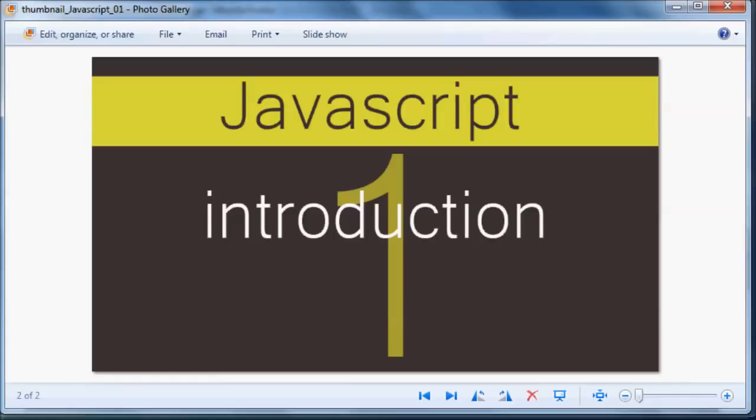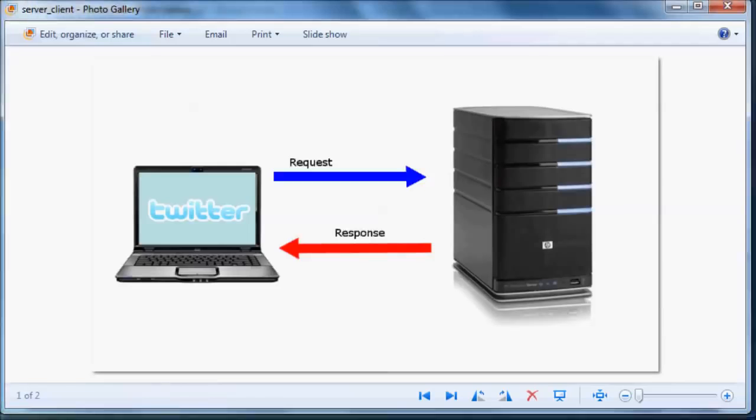Now let me just explain what JavaScript is. JavaScript is the most popular client-side scripting language at the moment. By client-side scripting language, what I mean is that all of the code gets executed on the client's computer or the user's computer. If you guys don't understand, let's go ahead and just check out this image.